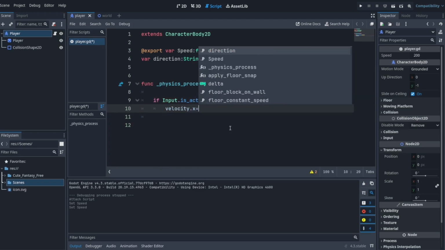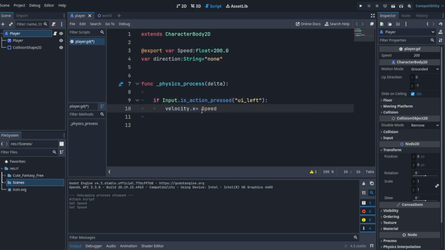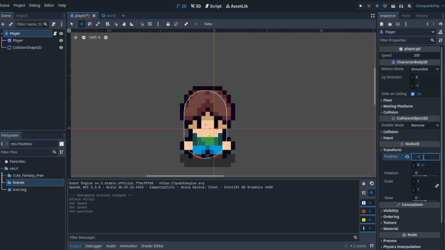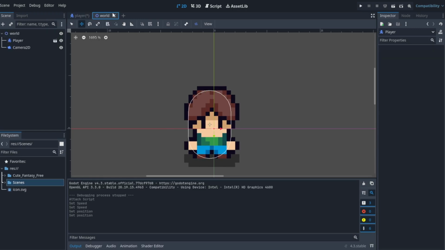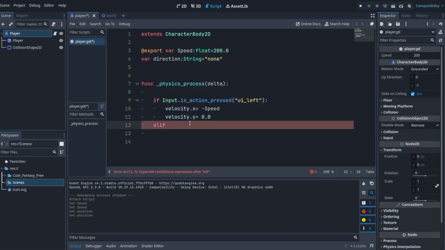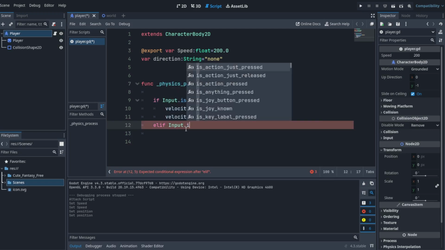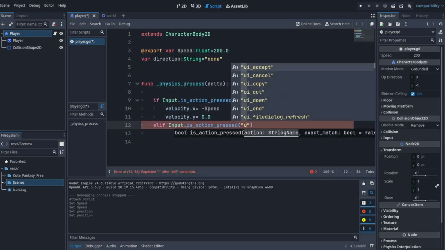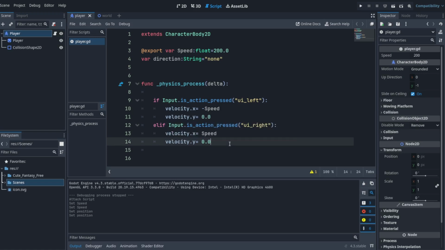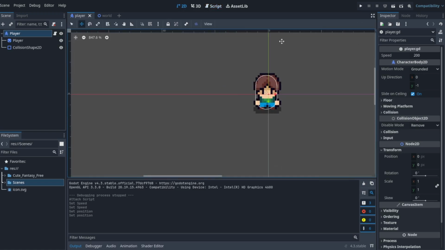Then we're going to set the velocity, which is a built-in property, equal to the speed. You can determine which direction is left and which direction is right. The speed variable right now is 200. That means it's positive, so we're going to make it negative by adding a minus next to it. And we're going to set the y velocity to 0 because we don't want to move in the y direction while we're moving in the x direction, which is horizontal. Now for the right, we're just going to copy both of these, paste them, and make it equal to speed. That means now we're going to move in the positive x direction, which is right.